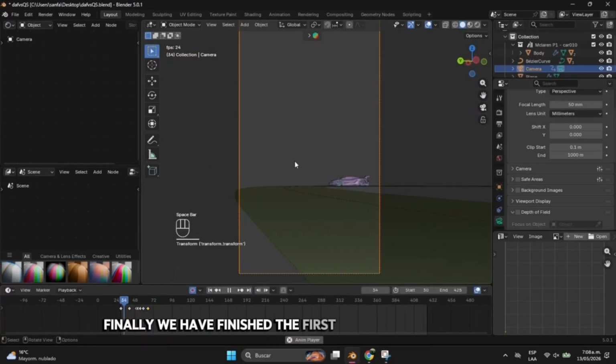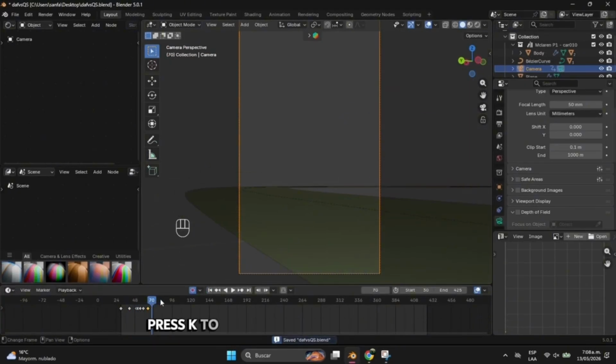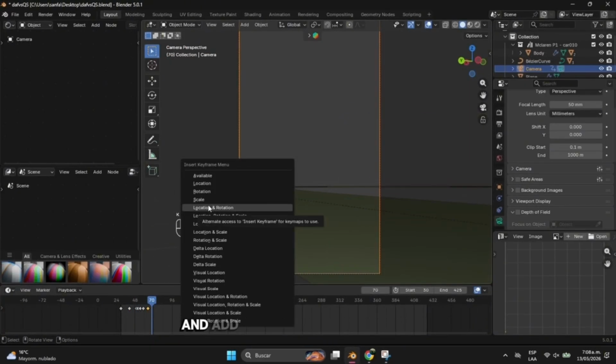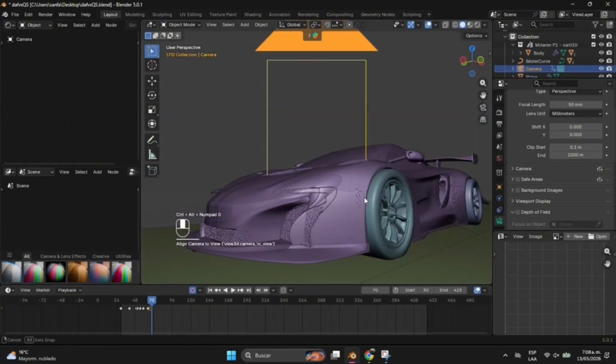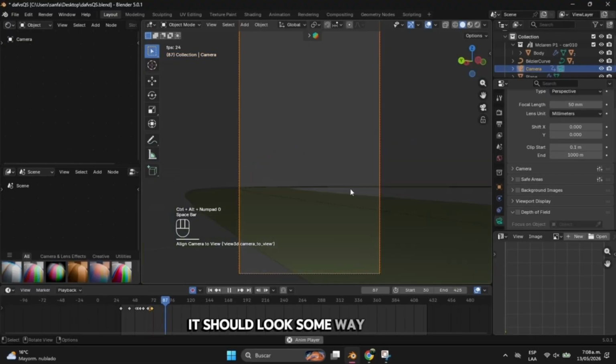Finally, we have finished the first scene camera animation. Press K to add a keyframe on all transforms and add another on the next frame so the camera will go constant to the other position. It should look something like this.